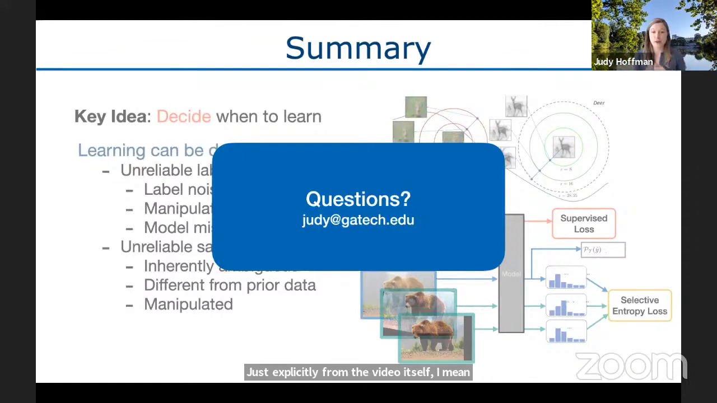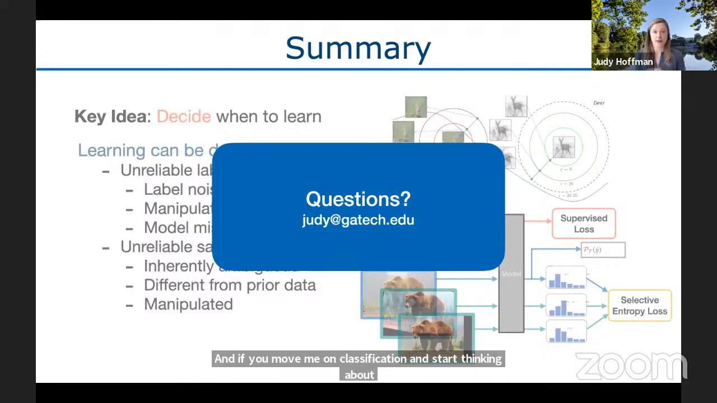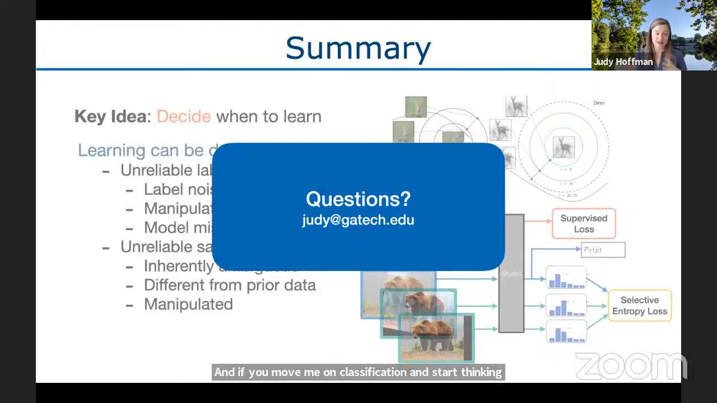And if you move beyond classification and start thinking about some sort of spatially varying semantic output like segmentation or detection, there's a lot of implicit information just within the image itself. So if you're operating on any of these domains or a multimodal domain, where there's explicitly a set of paired information, I can imagine you could leverage that in order to get a robustness or reliability output measure.